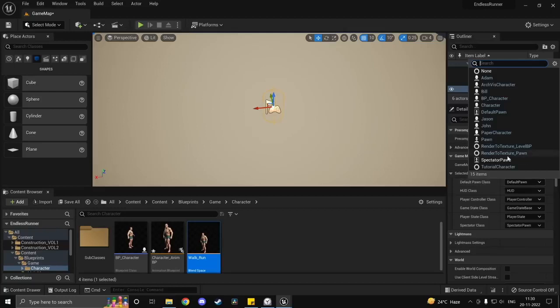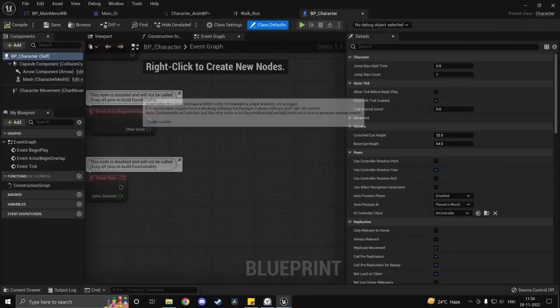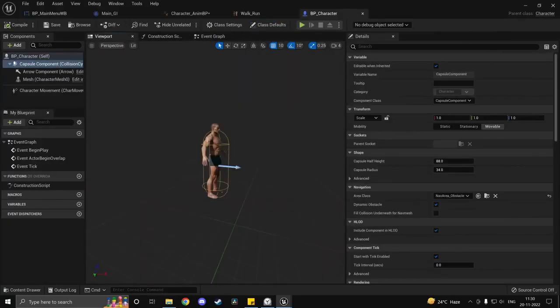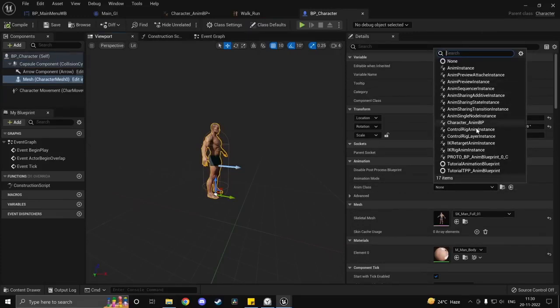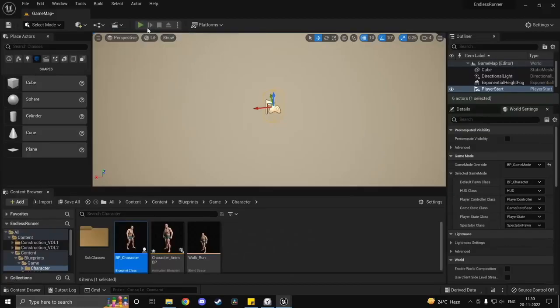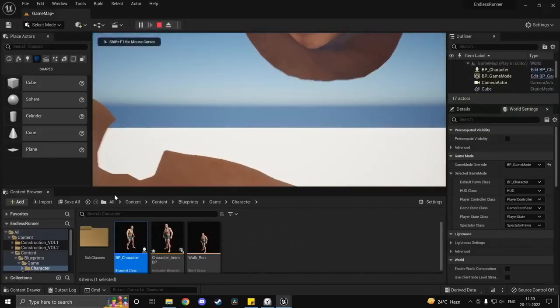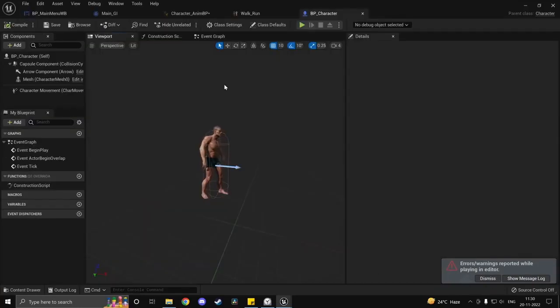So this is just for testing purposes, and for the default pawn class I'm going to select BP character. And let's set up the animation blueprint over here. If we go ahead and select our character anim BP, in theory everything should work fine. So our camera is a bit off, that's nothing to worry about.